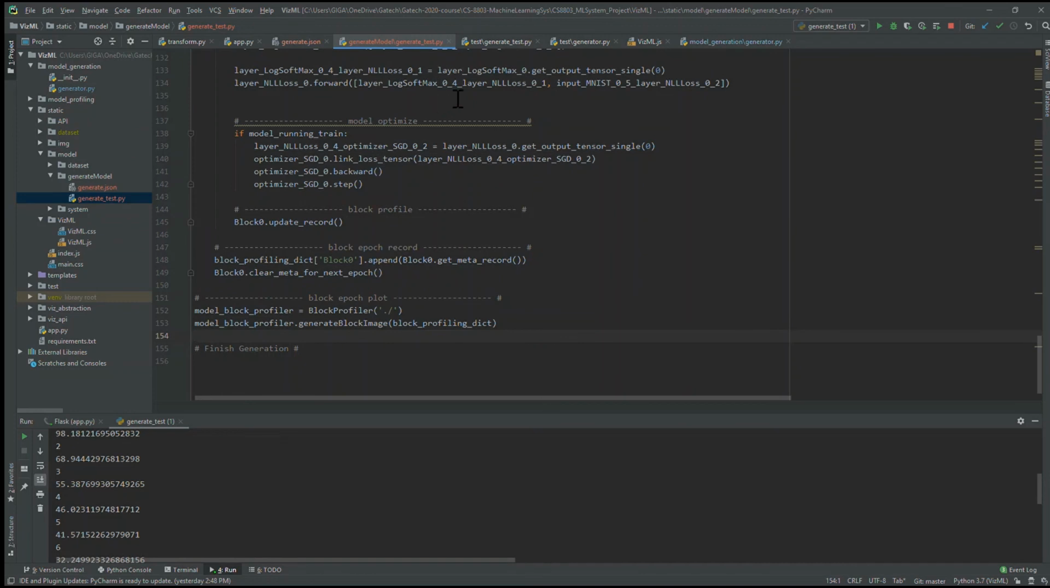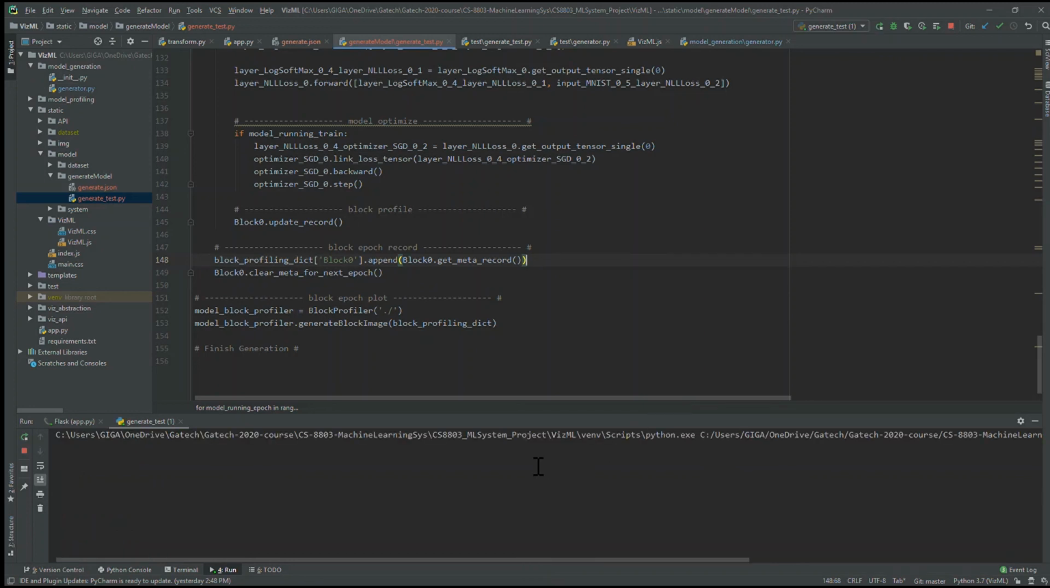Coming back to the generated model, the corresponding Python file is generated. We can see there are actual lines in block 1, and block 0 is pending for our profiling. Then we start running our model again to see whether the profiling is actually working.